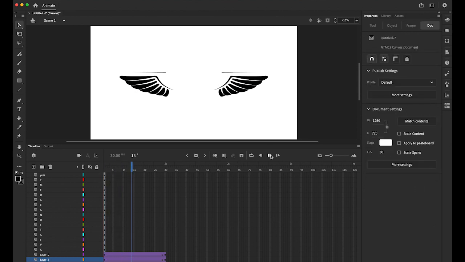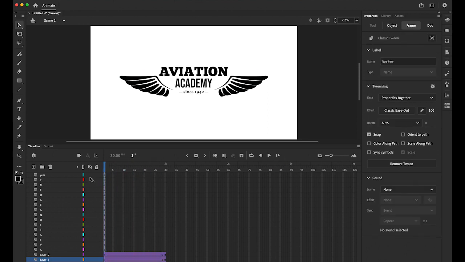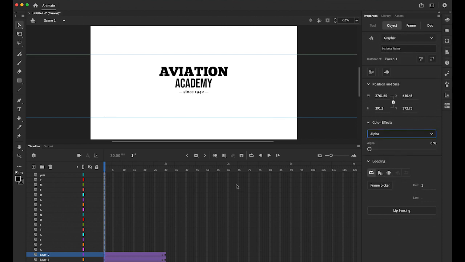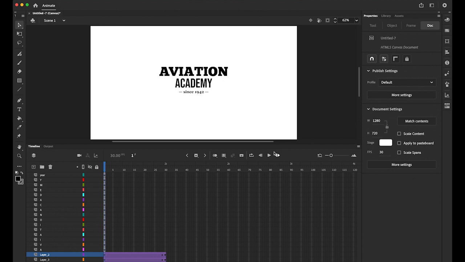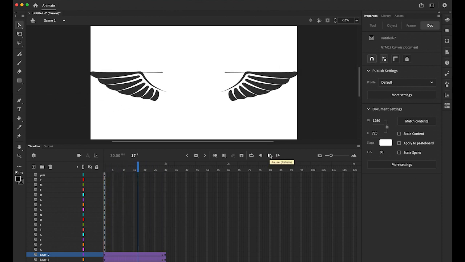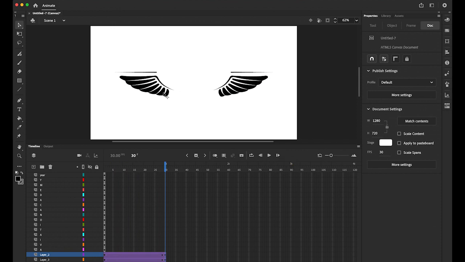So it's going to be fading in like that. Okay, now, the second layer, which is the wings, highlight it. And then open the transform panel. I'm going to make it, I don't know, maybe 300% bigger. And then the alpha value down to 0. So what's going to happen is, that's pretty cool.